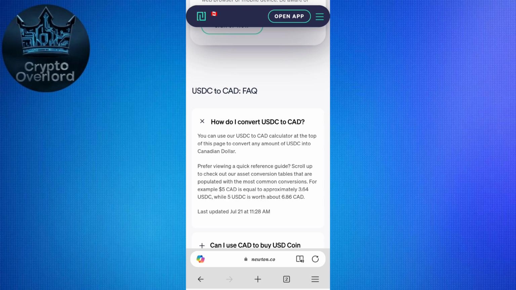Prefer viewing a quick reference guide? Scroll up to check out the asset conversion tables that are populated with the most common conversions. So basically this is how you can do it.